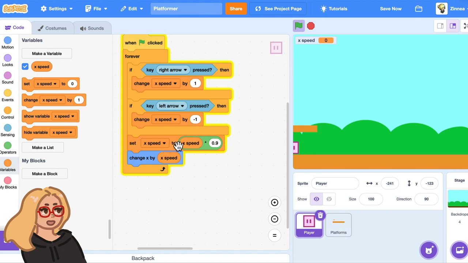And then no matter what, the X speed decreases a little bit. So let's try that out. Now I will press the right arrow a lot, and that makes me move right, but eventually my speed goes back down to 0, and I can go left, but eventually it goes down, right, left, and now we really have that nice smooth platformer movement.